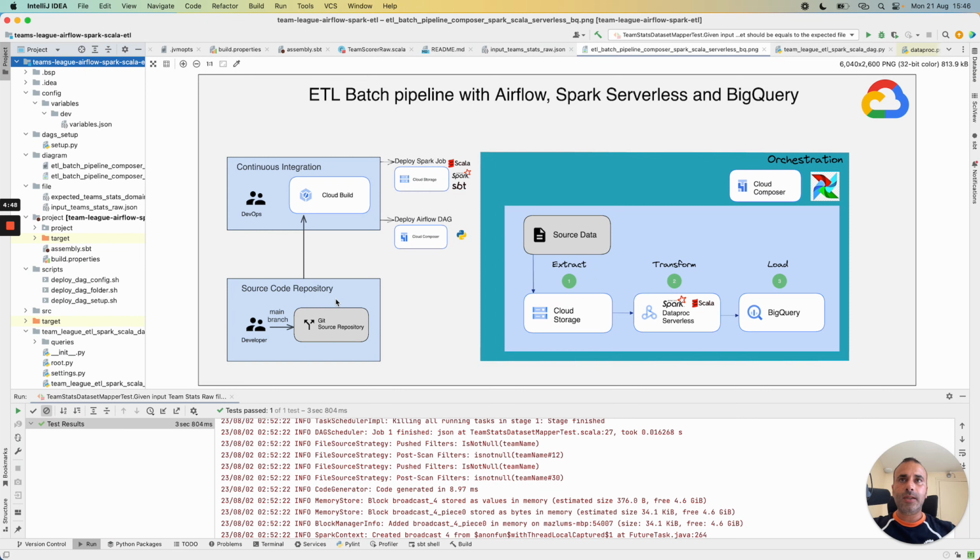For simplicity, we will use Cloud Build jobs from our local machine with a gcloud command, and all the commands are put in the README file. Now, at the right side, all the orchestration part with Apache Airflow and Cloud Composer, and at the left side, the CI/CD part with Cloud Build.